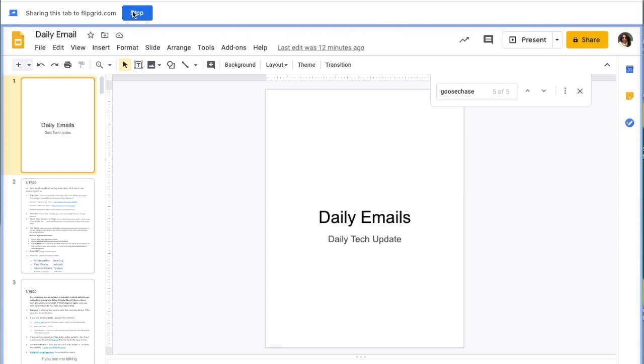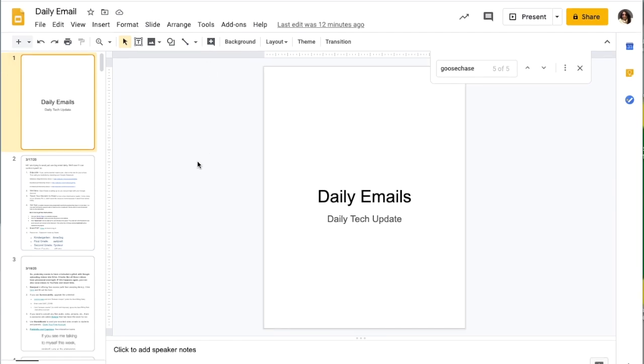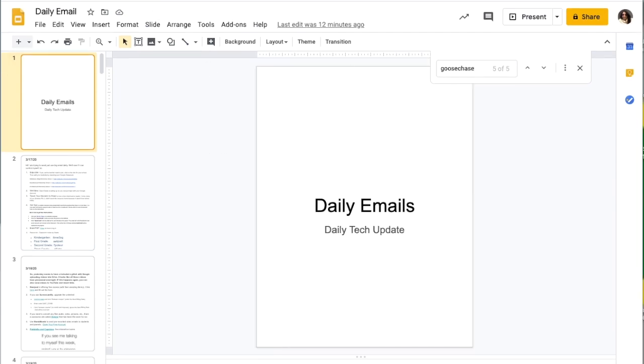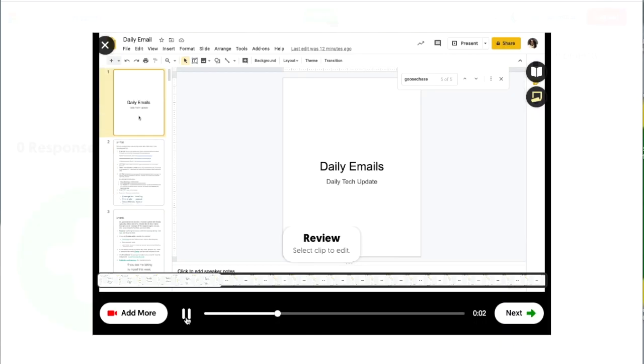Up top there's a blue button for stopping your screen share. It will immediately play once you click it. All I do is share whatever it is that I want to share. After you've done that, you go back to the tab where your Flipgrid is.